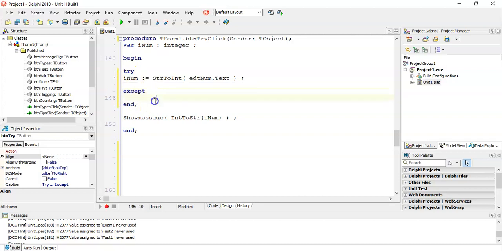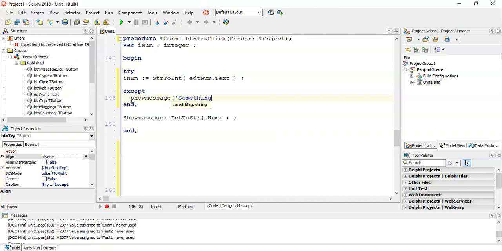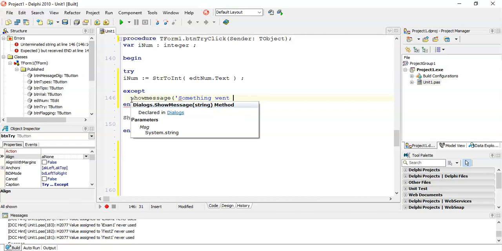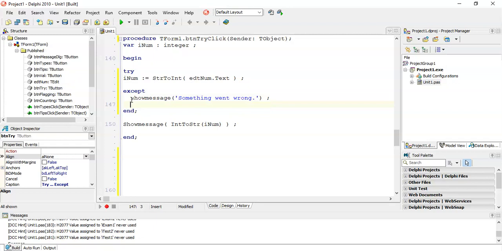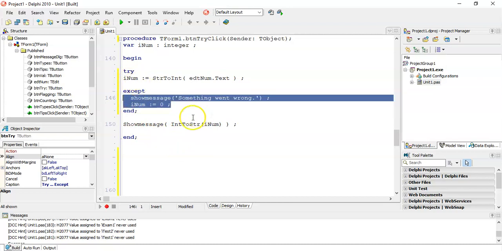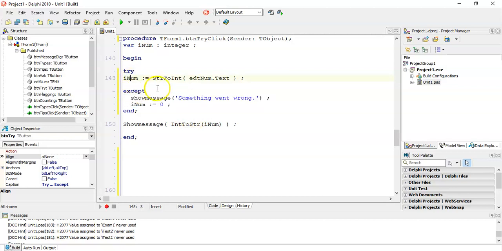And if something goes wrong, well, what do we want to do? I'm going to say, hey, something went wrong. Show message: something went wrong. Obviously, you would write a better error message there. And I'm going to default rnum in case I still want to use rnum. I'm going to default rnum to 0, for example. So if something happened, I'm going to set rnum to 0. So at least we can still use it in this event. This code will never run unless there's a problem with the code between the try and the except. So let's run it and see what it does.